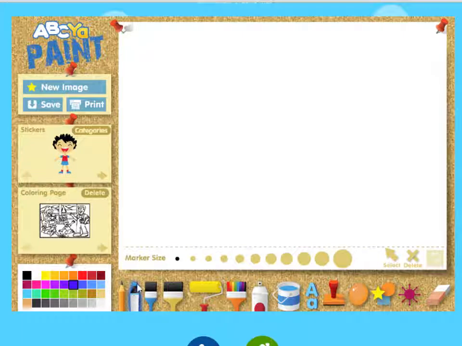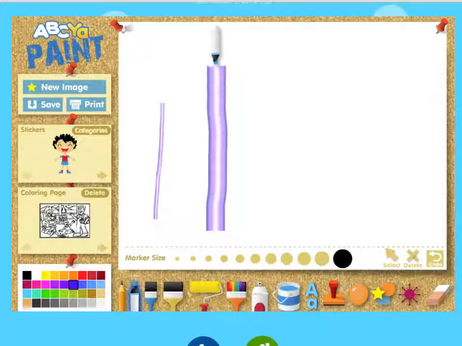This is the marker. You can draw a regular line. Notice it's in the color that I picked. Or you can make it bigger by clicking any one of these sizes. See, this is a really big marker.